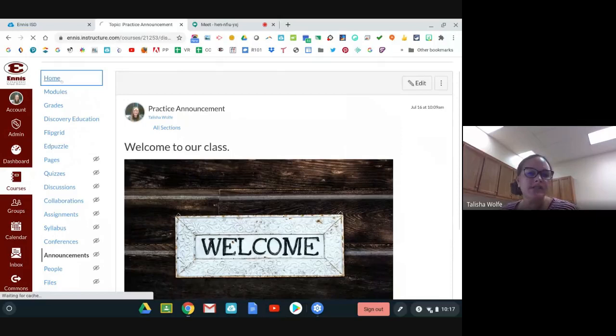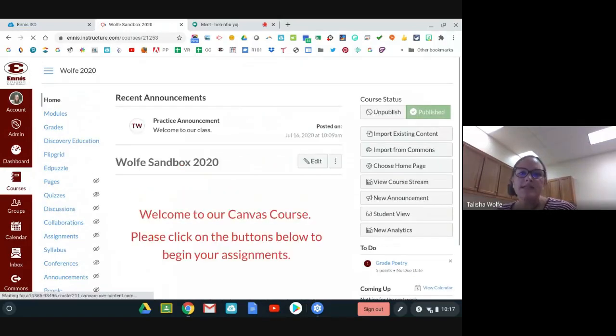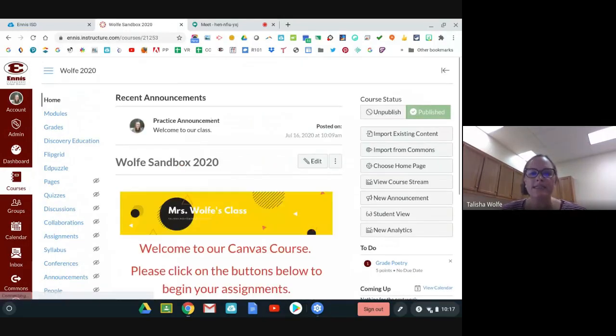And when your students log in, it's going to be the very first thing that they see at the top. There is a practice announcement. So inbox and announcements are both super quick and easy to do. And the main difference between those is that an inbox is an email type of thing, and your announcement is going to go to everybody.